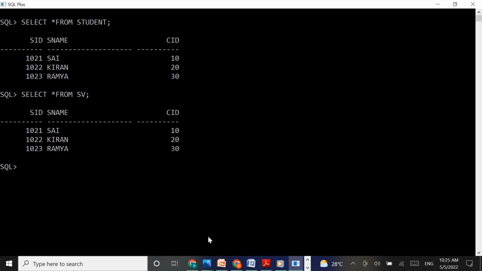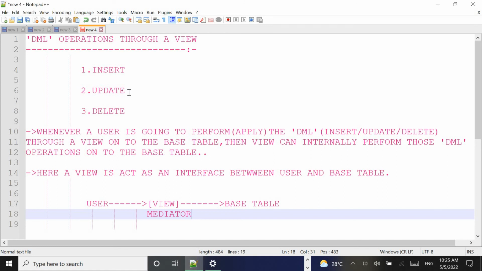All the records and all the columns of the student table are there in SV also. So I need to use the update command, a DML operation, onto the base table. So when a user is going to update any row through a view, this view is going to perform the DML operation directly onto the base table.